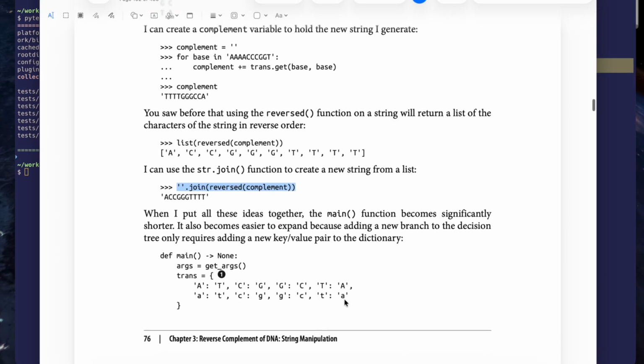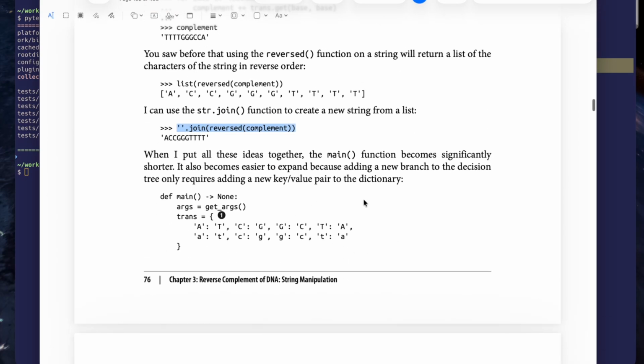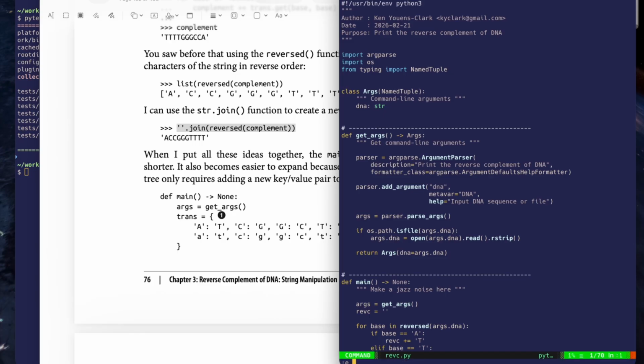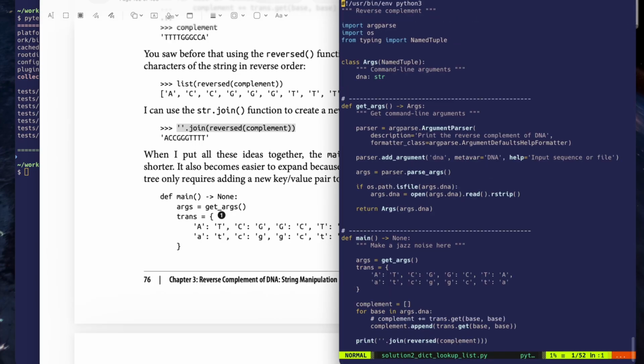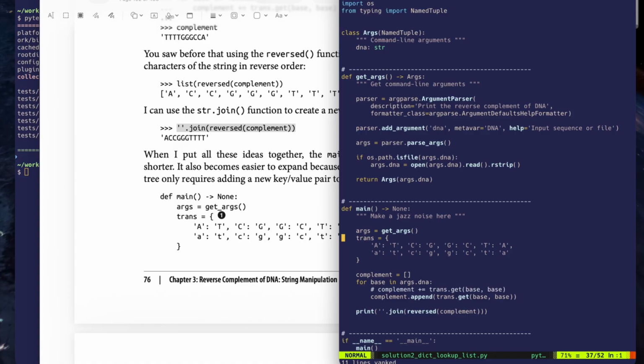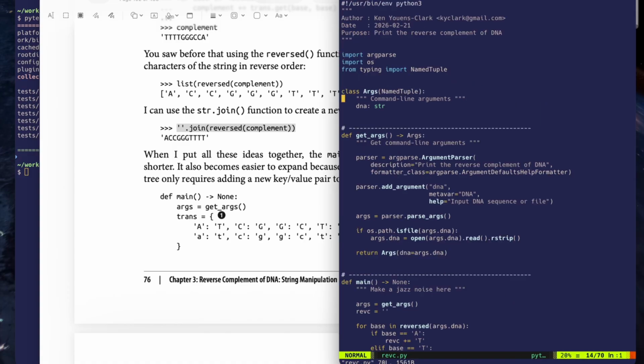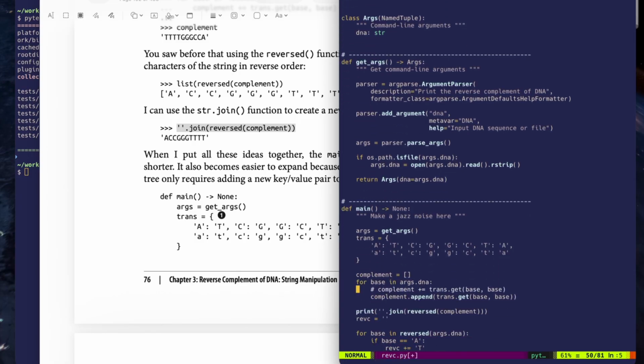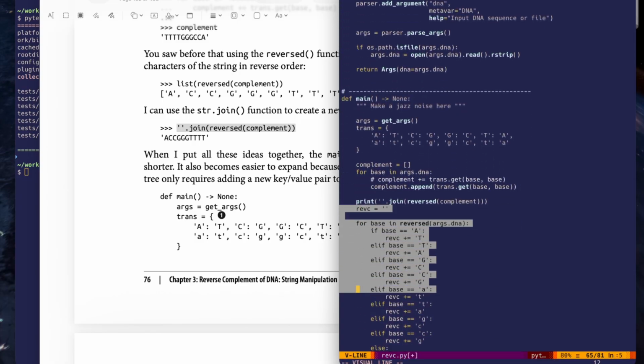So if we put all of this into our program, let's go back into our program now. REVC. And this time I open up solution 2. Now it looks like this. I'm going to grab these lines of code and put them into my program. I can get rid of the original parts.